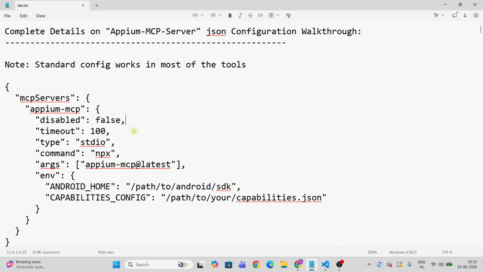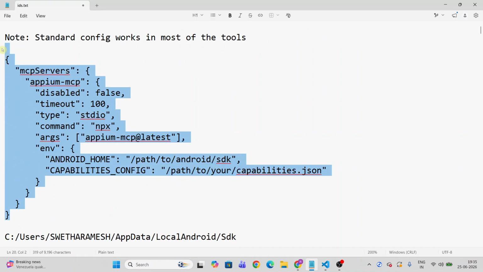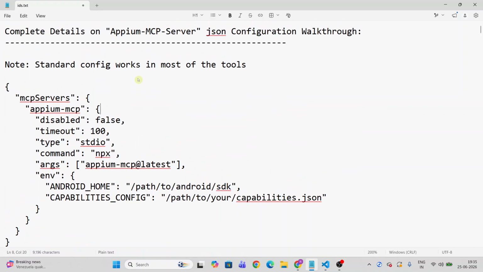And the JSON format you are seeing below is the standard configuration that works in most of the tools. This configuration file, that is the JSON file, works under Cursor IDE, Claude CLI and Gemini CLI. So this is a common JSON file which works under all these tools: Cursor, Claude CLI and Gemini CLI.